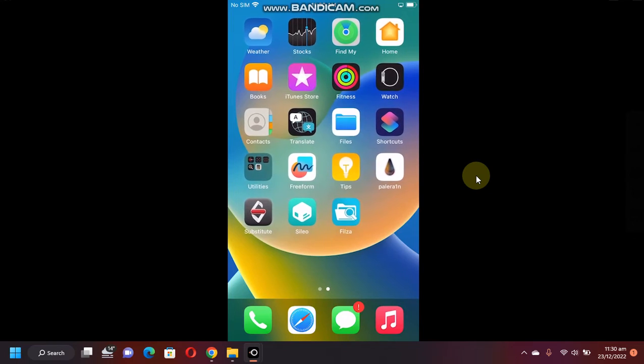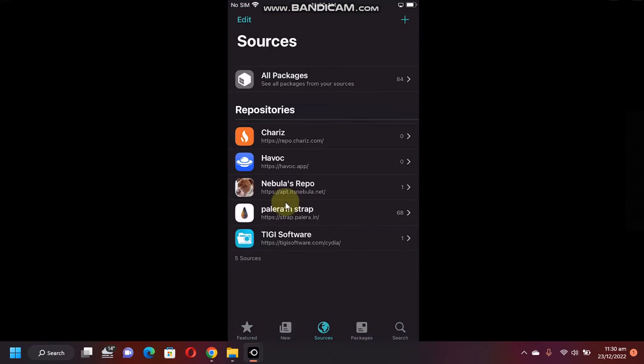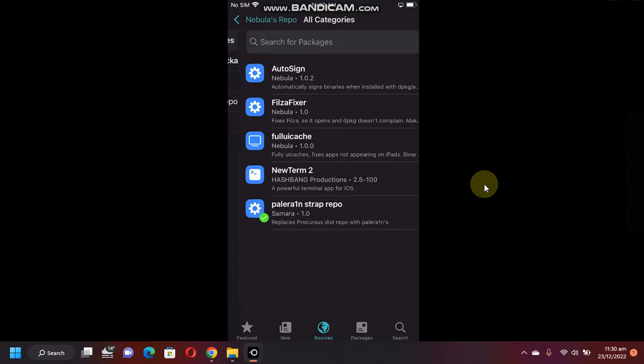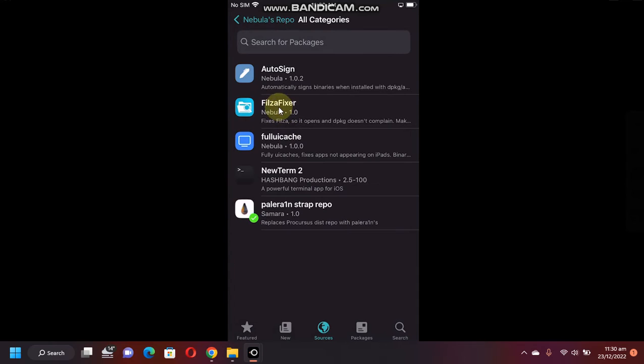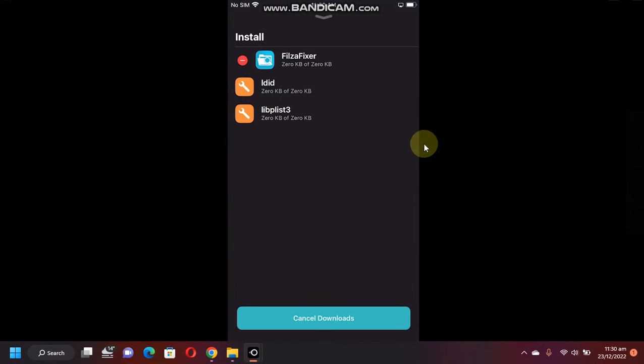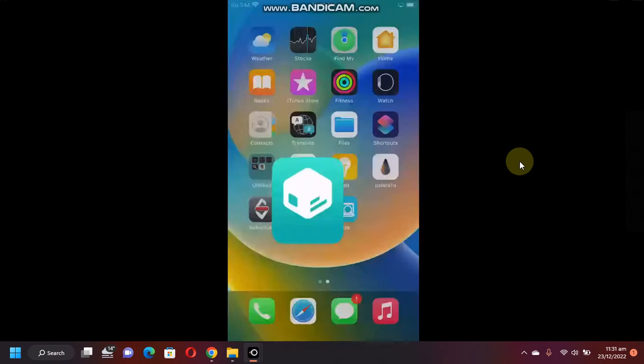Now once again go to Sileo, go to sources, and you will have to add this source apt.itsnebula.net. This will fix Filza for you, all categories, and then install Filza fixer from here, get and confirm. Alright guys, once done, now you can open Filza and it will work just fine.